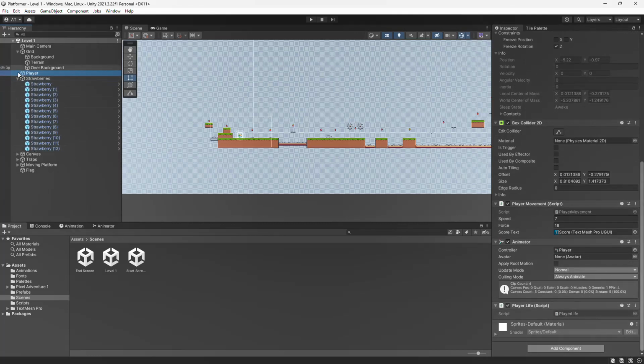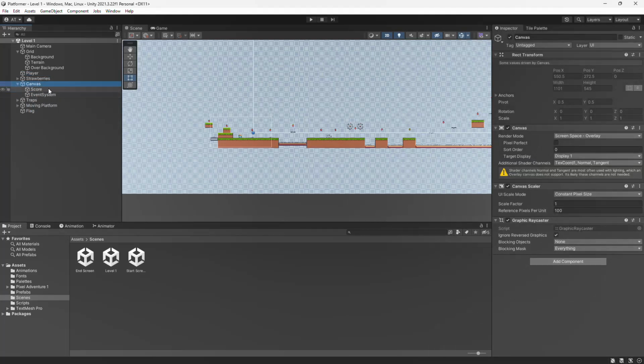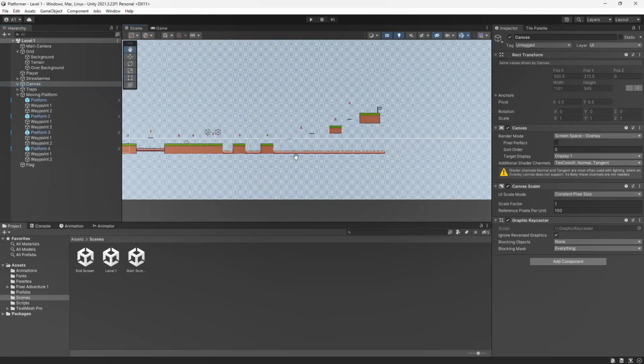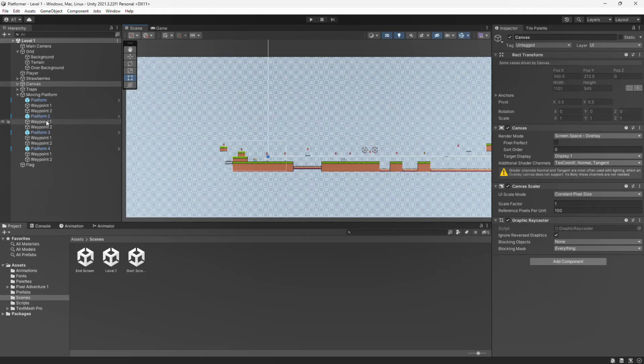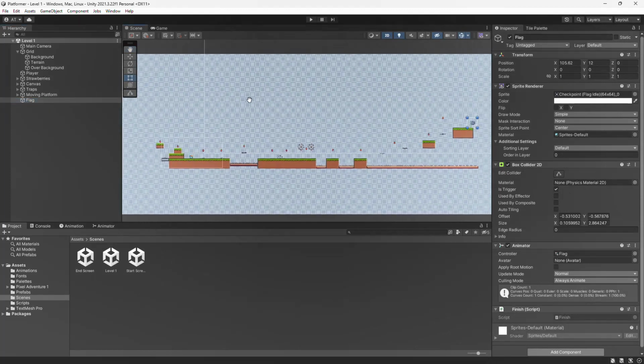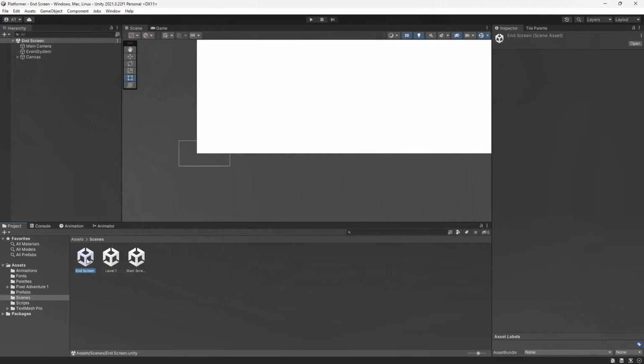We have all our strawberry pickups that we find throughout the level. We have our score screen here within the canvas. Within our traps, we have spikes and saws, a couple different saws and spikes that are spread out. And I have moving platforms throughout the entire level that with each platform have their own waypoints, and our flag, which is designated to transport us to the end screen, which we'll see here in a second.